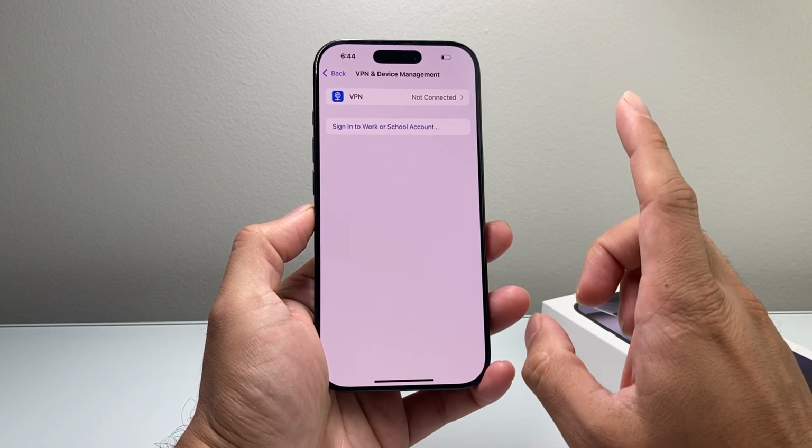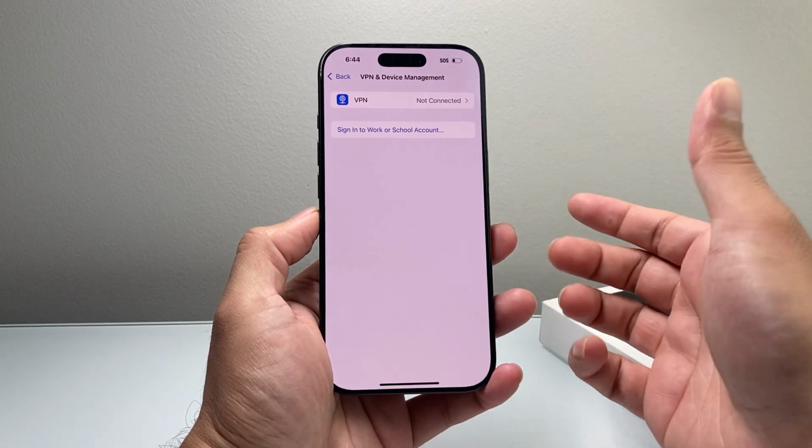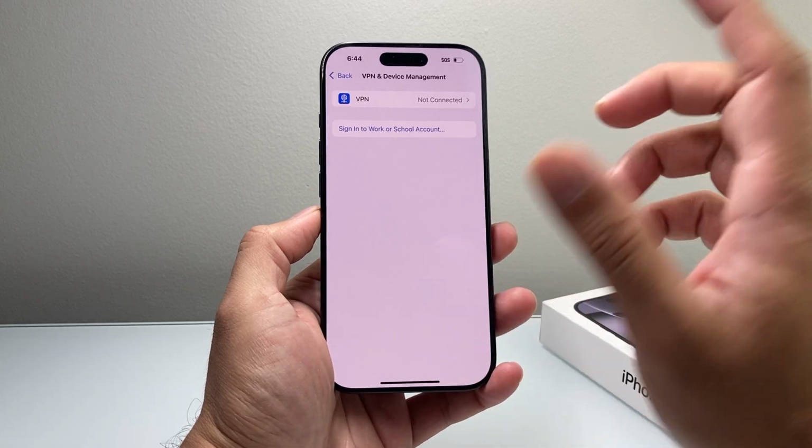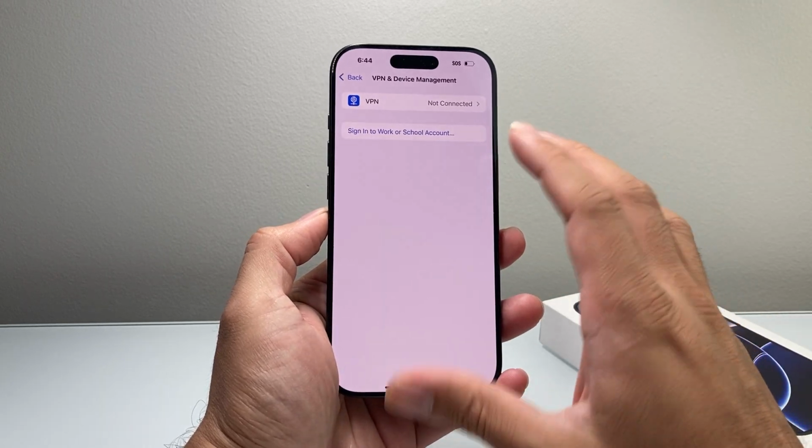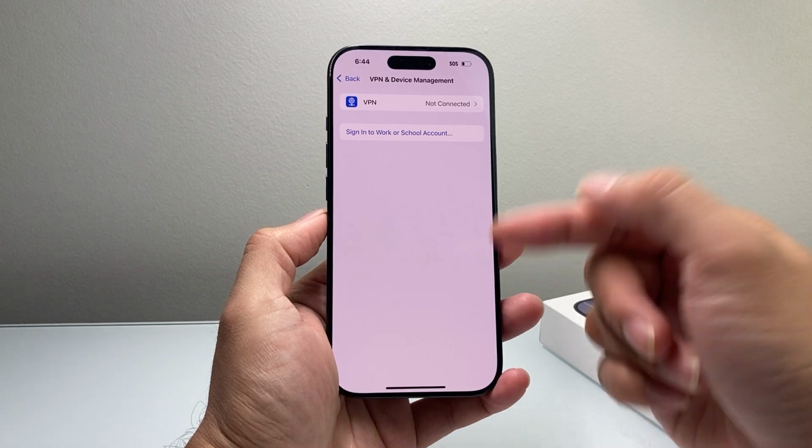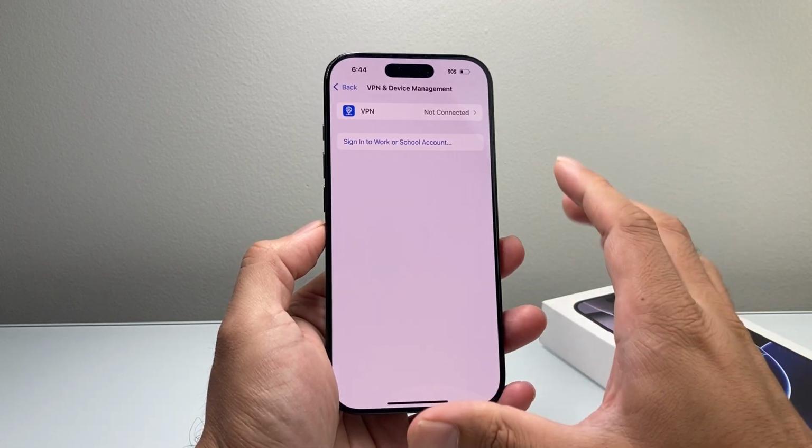Now, if you find that you can connect, it's most likely the VPN. I'd recommend deleting the VPN, connect to Wi-Fi, and if that works, that's good. And if you want to reuse a VPN, go ahead and set it up again.